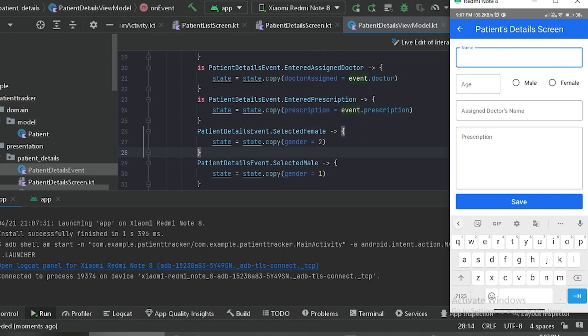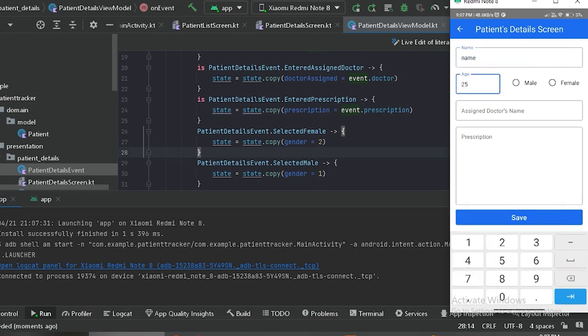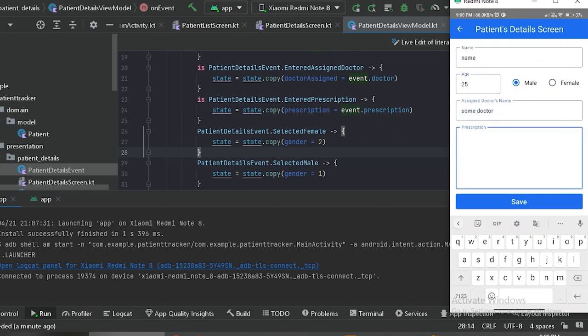Now let's type some text. We can see all these text fields and radio buttons are working perfectly fine. If I try to click on the save button, it will not work because I have not provided that functionality. Now we can see this screen is working perfectly fine.